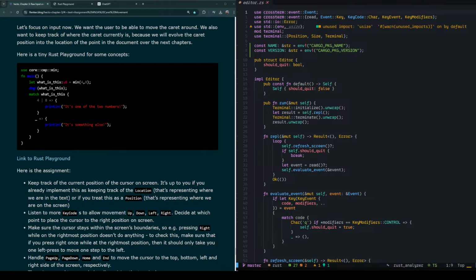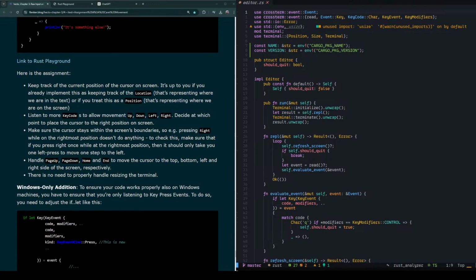Make sure the cursor stays within the screen's boundaries. So for example, pressing right while on the rightmost position doesn't do anything. To check this, make sure that if you press right once while at the rightmost position, then it should only take you one left press to move one step to the left. Oh, okay. Handle page up, page down, home and end to move the cursor to the top, bottom, left and right side of the screen respectively.